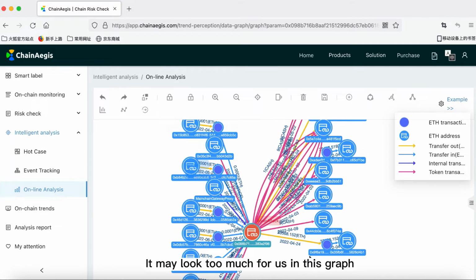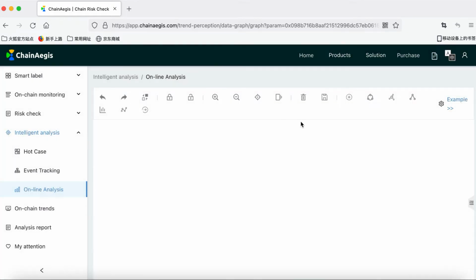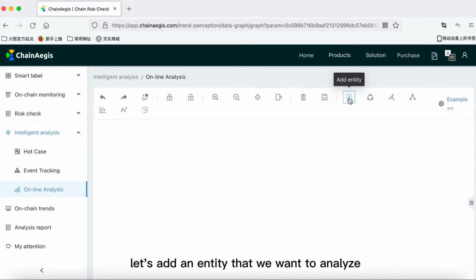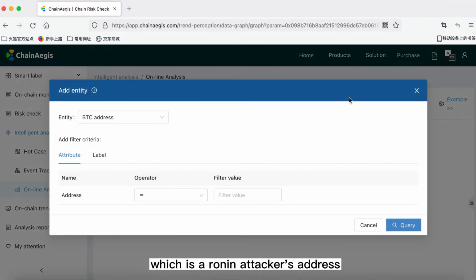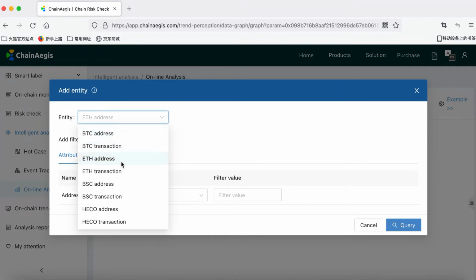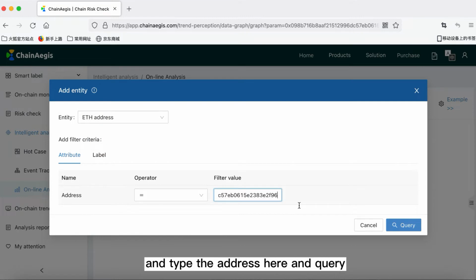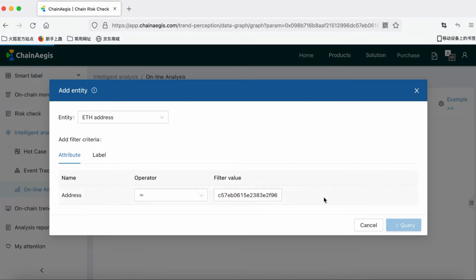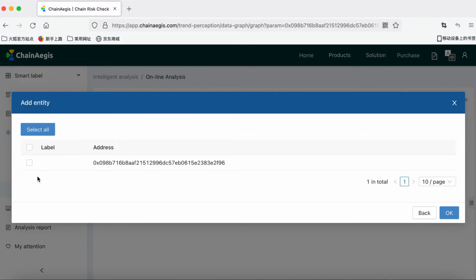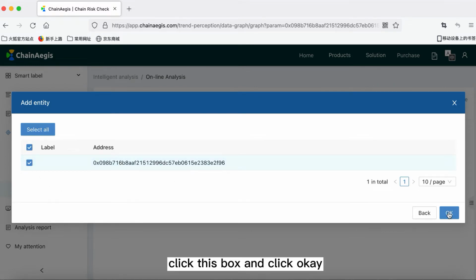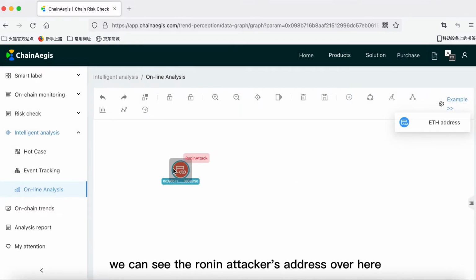It may look like too much for us in this graph. Let's clear them all. Let's add an entity that we want to analyze, which is a Ronin attacker address. It is an Ethereum address, so type the address here and query. Click this box and click OK. We can see the Ronin tag address over here.